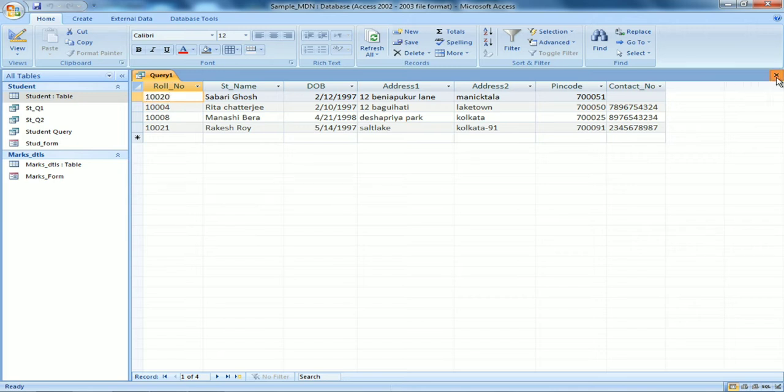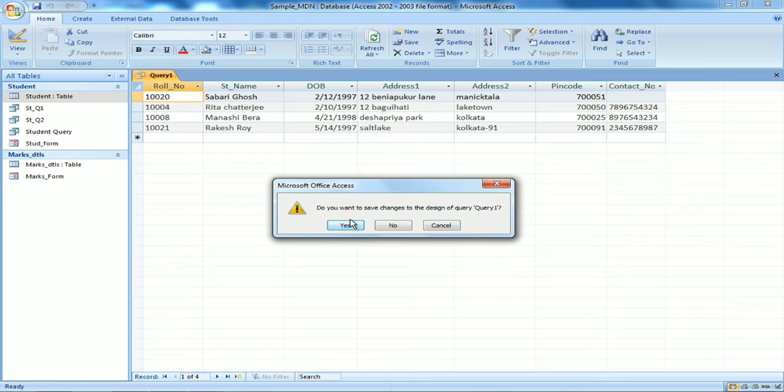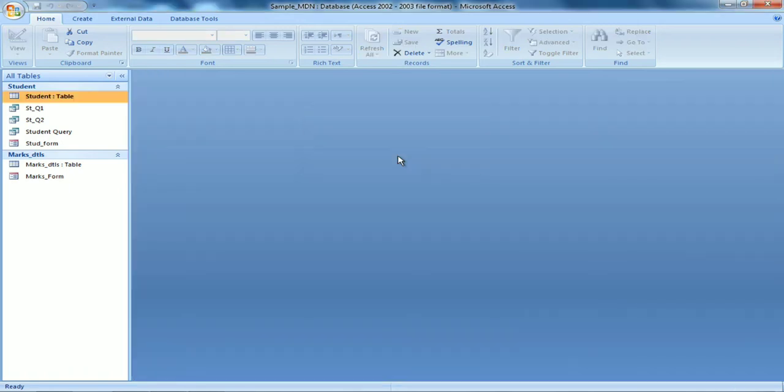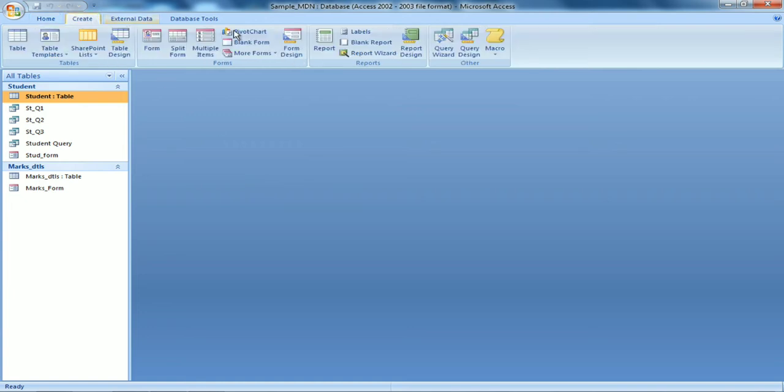Design, yes, student query 3 I make. So this is called selection of particular record. Previously I have shown you selection of particular columns, some column selection, and this is some record selection. Now let me form some other criteria. Query design.